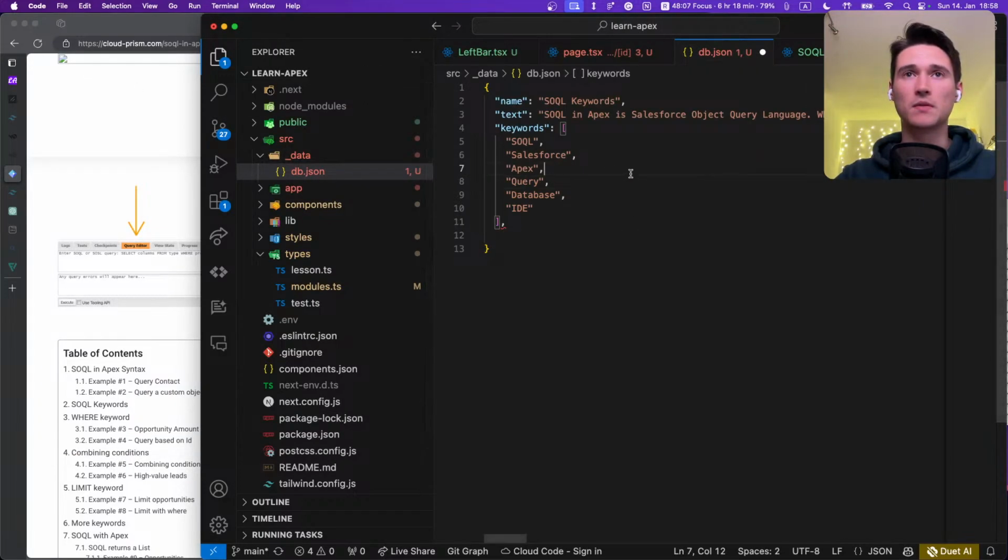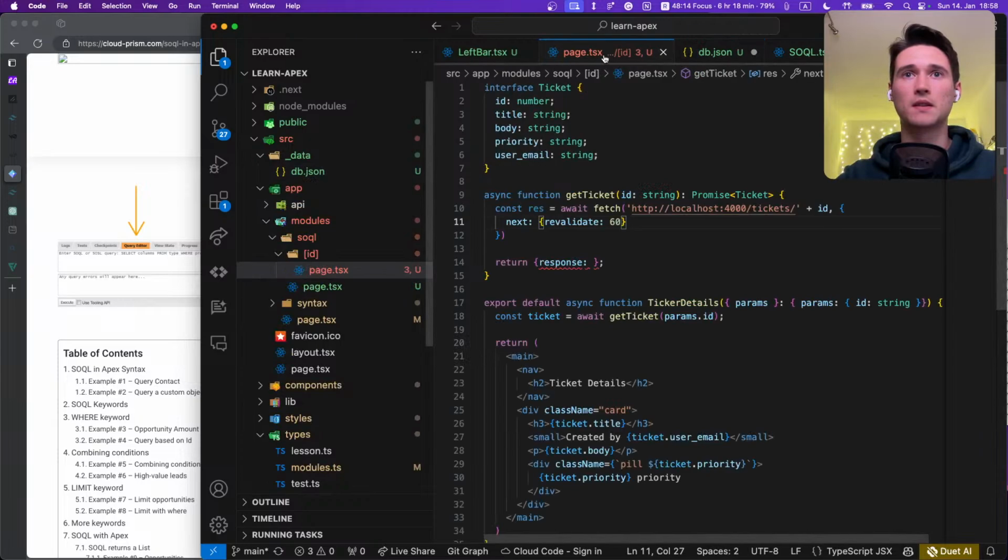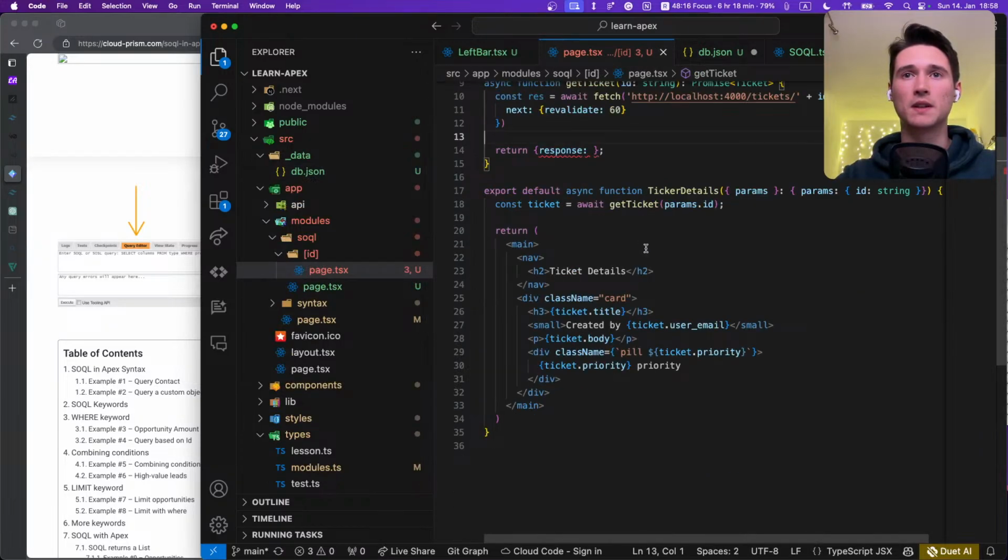I think it's good enough actually. I think it's good enough. Name, text, keywords. What else can we need?